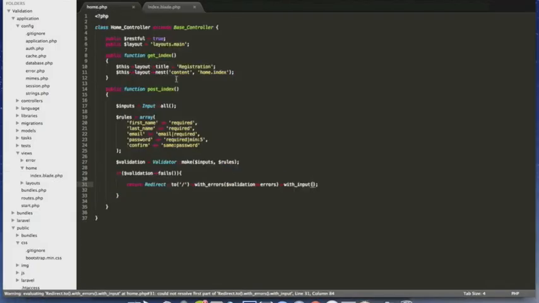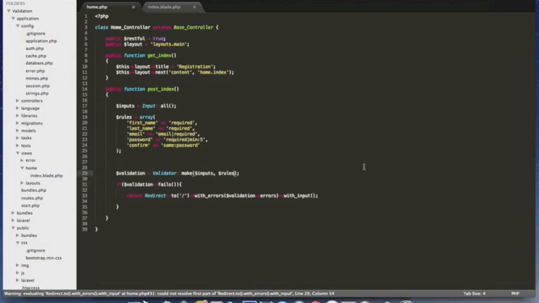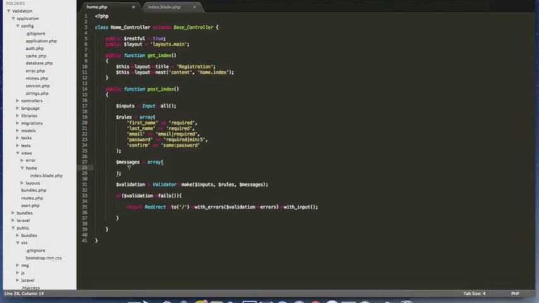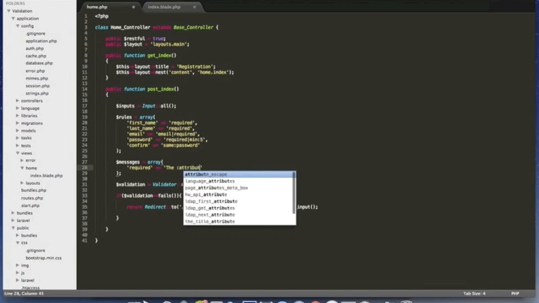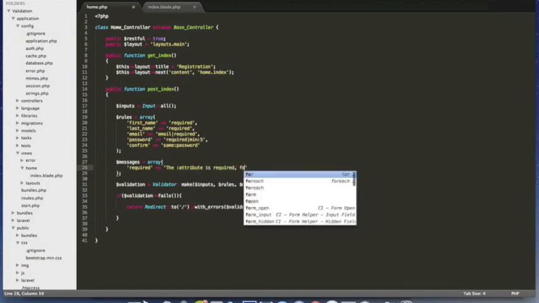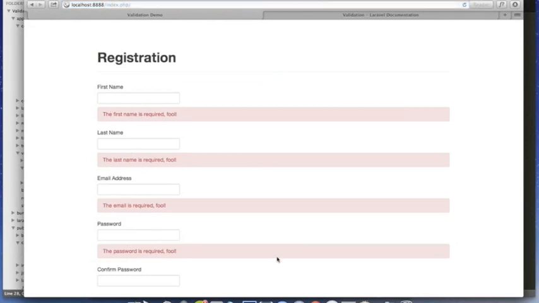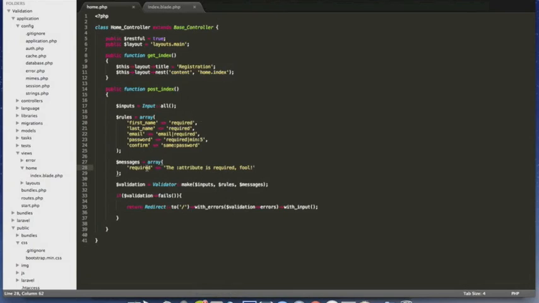Now back over on our controller, we could go ahead and pop through a third parameter on our validation. We can pop through a messages array. So I'm going to go ahead and say messages equals another array. Now there's two different ways of doing messages. If we wanted to do them specific to the actual rule, so if we say the rule is required, then we can say the attribute is required full, and if we pop that through, the first name is required full, the last name is required full, email and password is required.